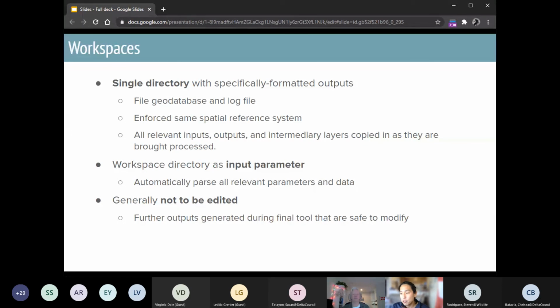The one potential downside to this is you don't want to edit it, because it's kind of looking for these file name formats. So if you delete something or change the name of something in it, it could break the tool, or it could break the workspace so that it wouldn't run in the tool anymore. But you can still look inside of it, of course. You can copy layers out. And if you actually need to share it with somebody, the output tool actually does handle copying all the relevant data layers inside the workspace out into something you can share and edit a little more easily.